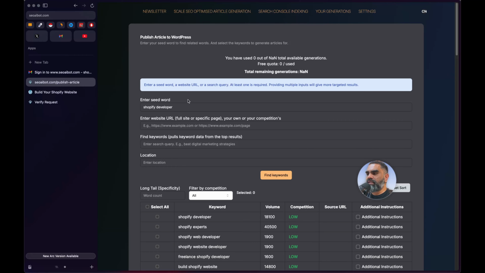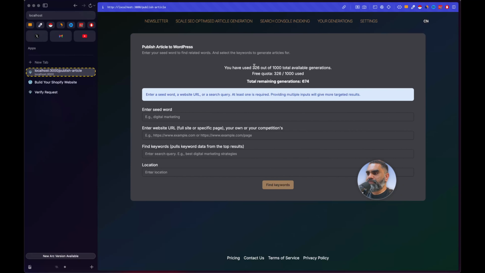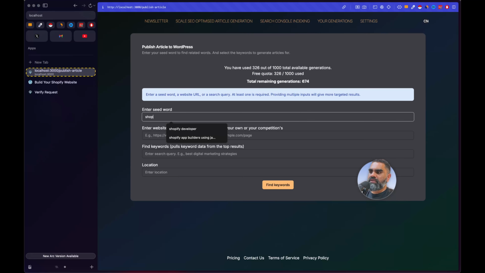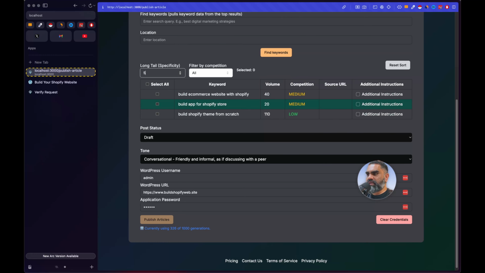I'm going to quickly switch into my account now to show you how that works. All right, you can see that I have manually put 1,000 generations for myself. Shopify developer. Put some and use my keyboard to come down like that. Build an e-commerce website with Shopify. This could be a developer wanting to build an e-commerce website for their client or an agency, or it is a buyer who is looking for this kind of services.